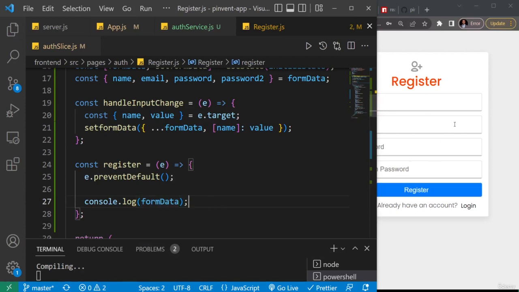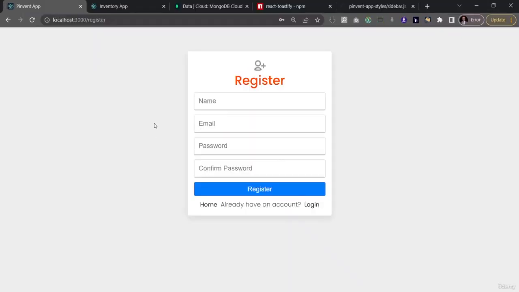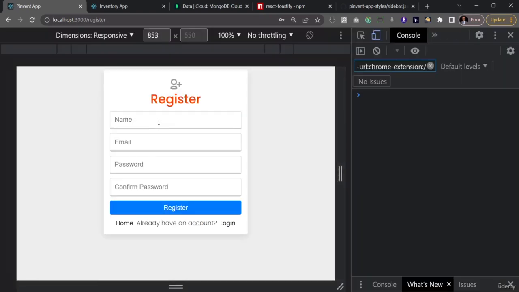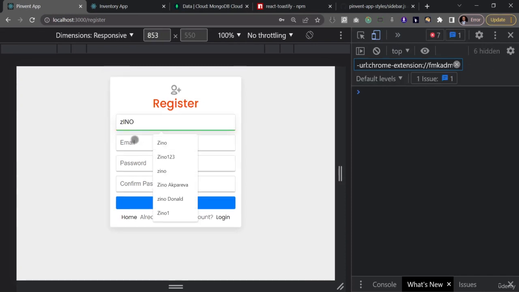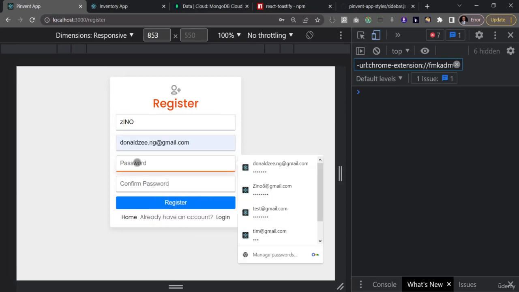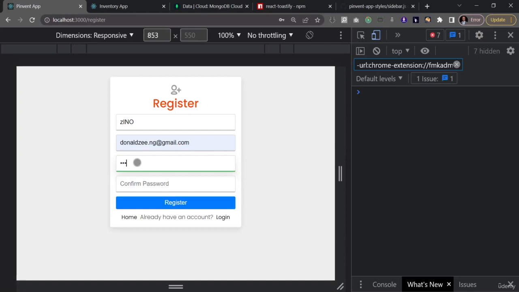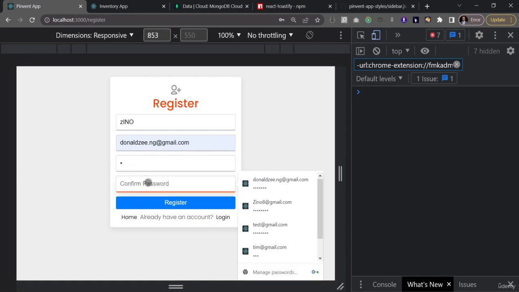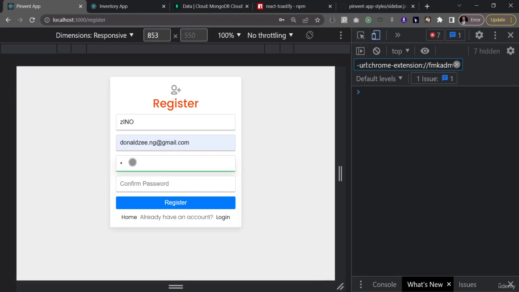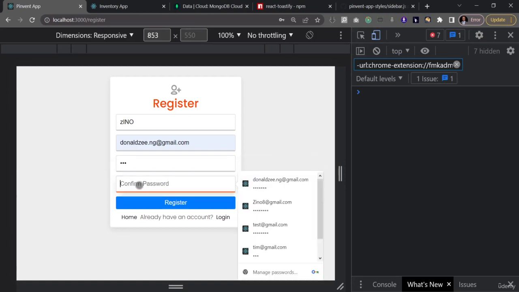So I'll just save this file and then let's come here and test it out. So I'll expand this and then I'll just open my console. Okay, so let's start with the name, and then I'll just say my name is Zeno, and my email, I'll just select my test email here, and the password I'll just say 123, and then here also I'll say 123. Okay, it's hanging and I don't even know why. 123, and here 123. Okay, so evidently there's something wrong in password 2.